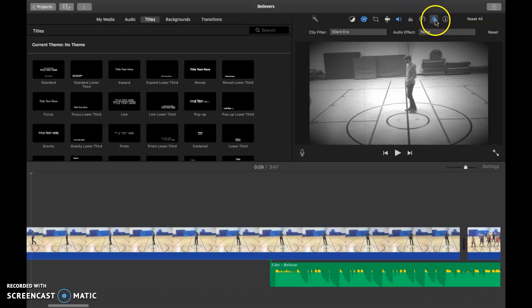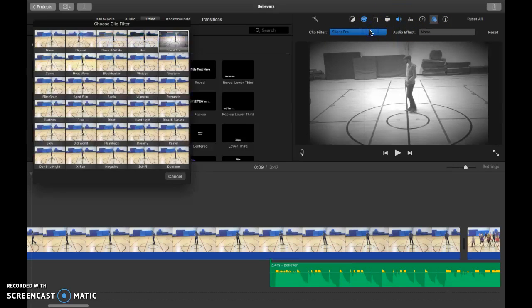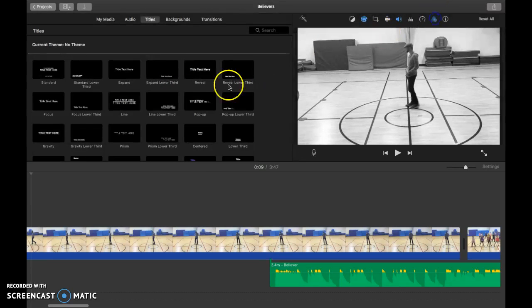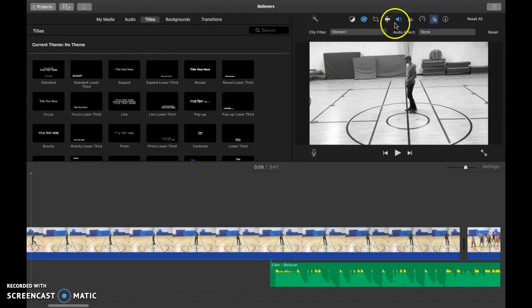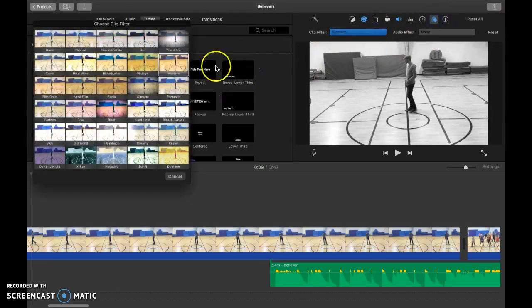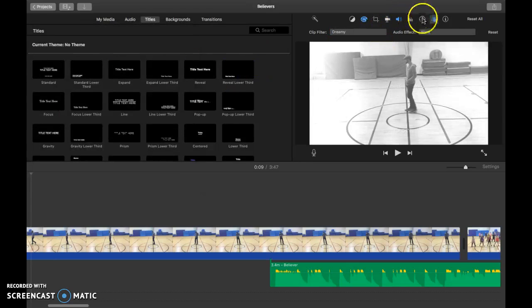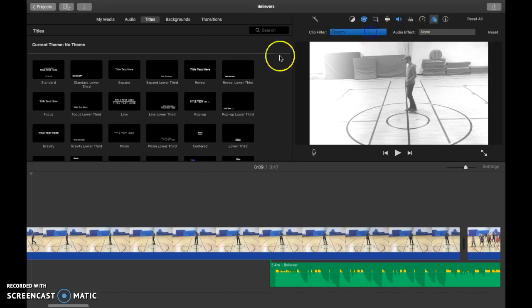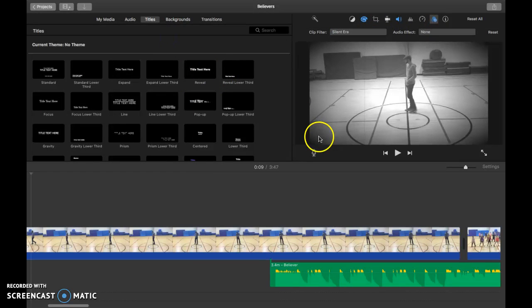I clicked on this, the filter button, and you have a lot of different options that you can pick here. That's Western. And here's another one. It's called Dreamy. Anyways, I wanted to use the silent era one, so I clicked on that, and there you go. You have a nice little filter, and it gives that cool effect.